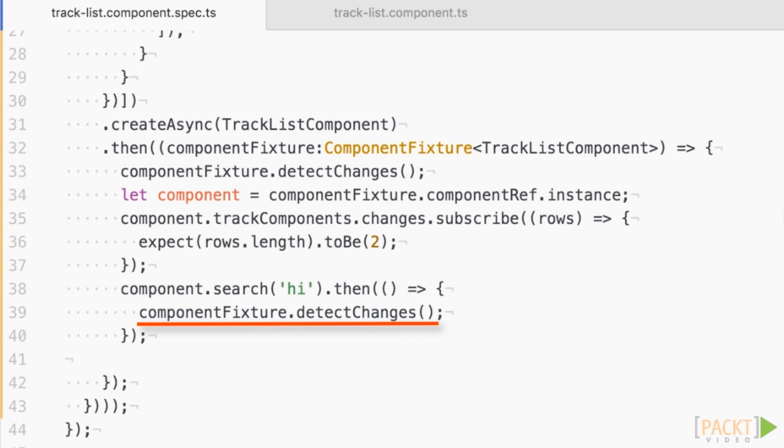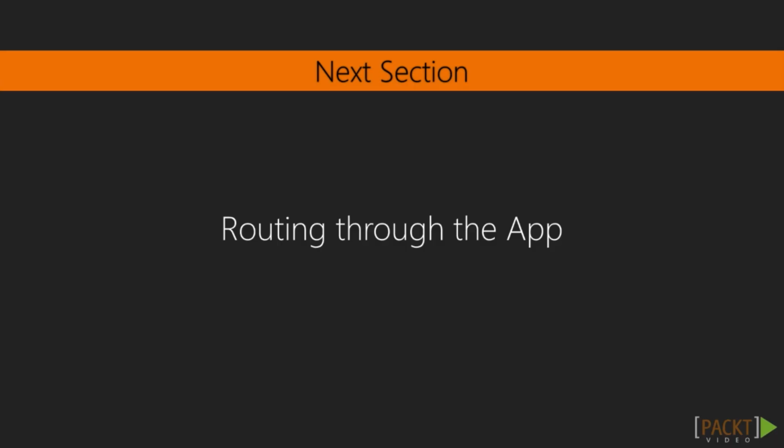In this video, we coded and ran some tests on our service. This concludes this section about injectables and providers. In the next section, we will learn how to navigate through our app with the new Angular 2 router.